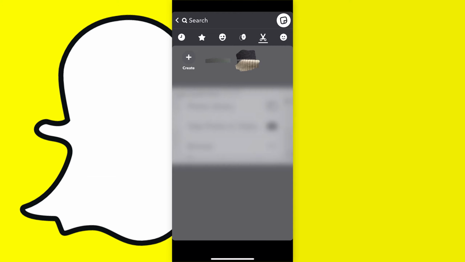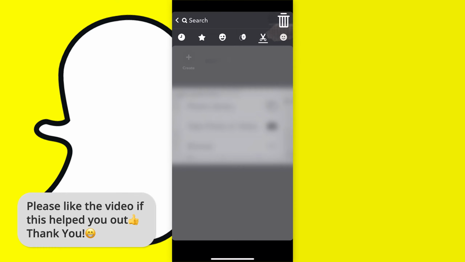Now to delete a sticker, just tap and hold your sticker like this, and then just drag it into the bin icon at the top right of your screen like this. And as you can see, the sticker is now gone.